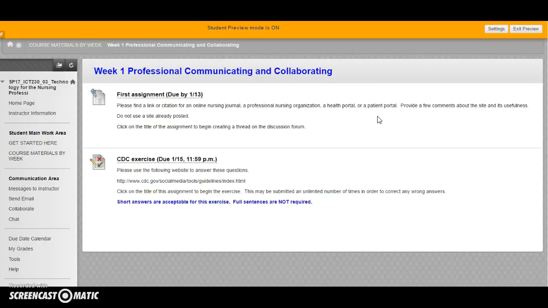What we're trying to do here is collaborate with other students, providing other students and me with information related to your knowledge area, related to professional organizations, journals, and things like that. Okay, so this is kind of a collaboration sharing discussion post.